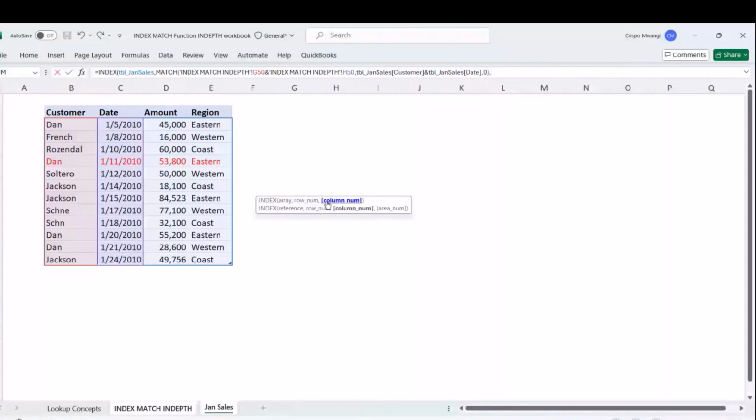So I know my amount and the region are column number 3 and 4. So I can come to my function here and use a curly brace and say I want column 3, and I put a comma, and I want column 4, and then close the curly brace, and then close the index, and it will return for me the amount and the region.